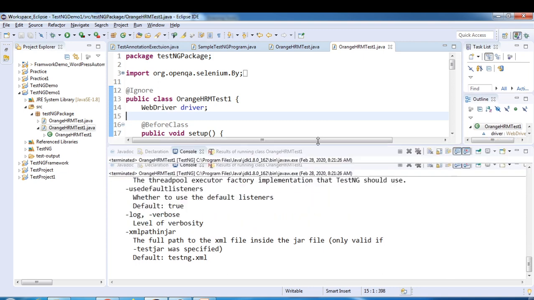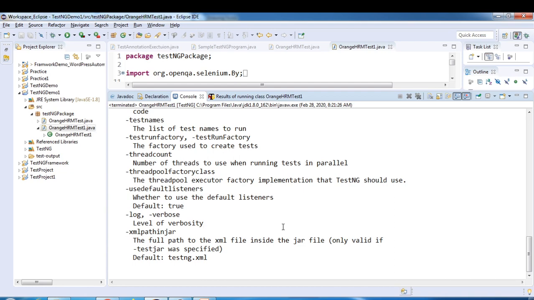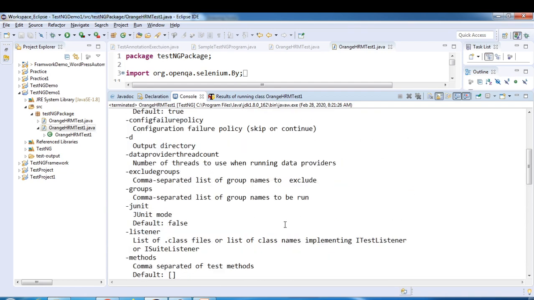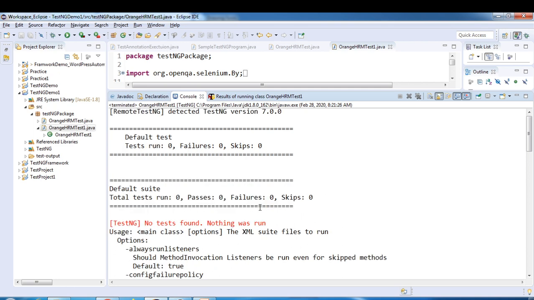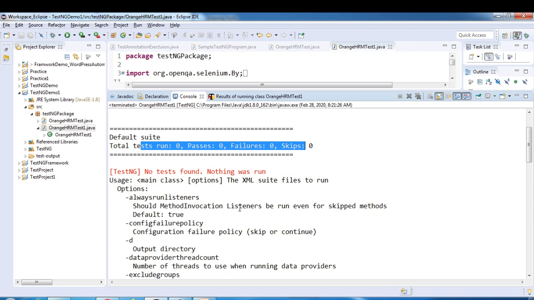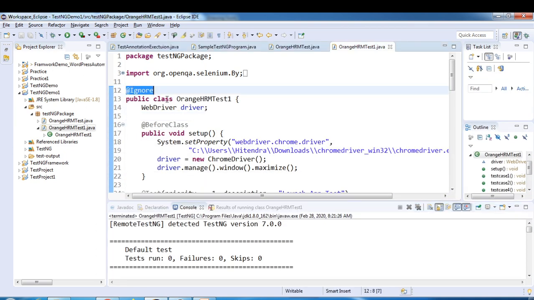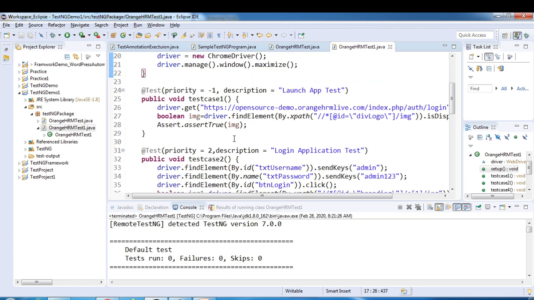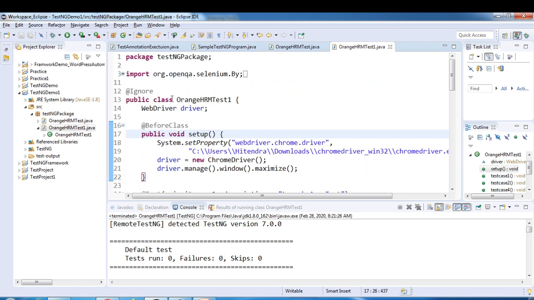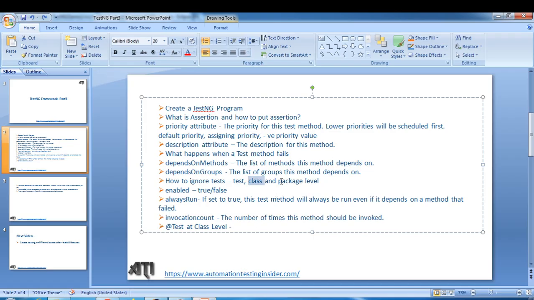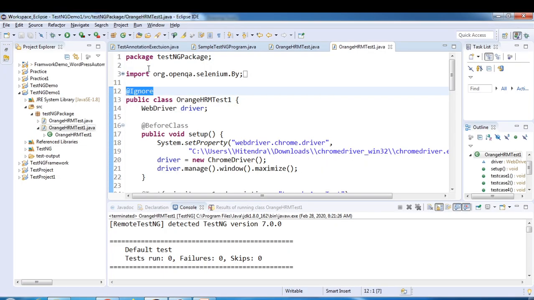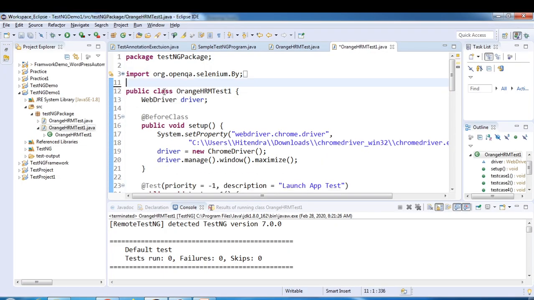Here you can see total tests run 0, passes, failures 0, skip 0. No test found, nothing was run, because we have given @Ignore at class level. So suppose you want to ignore all the test cases inside a test class, simply give @Ignore at class level. And how to use @Ignore at package level?